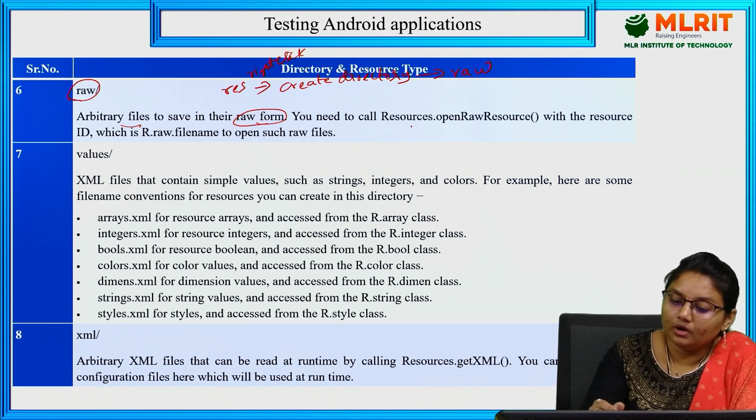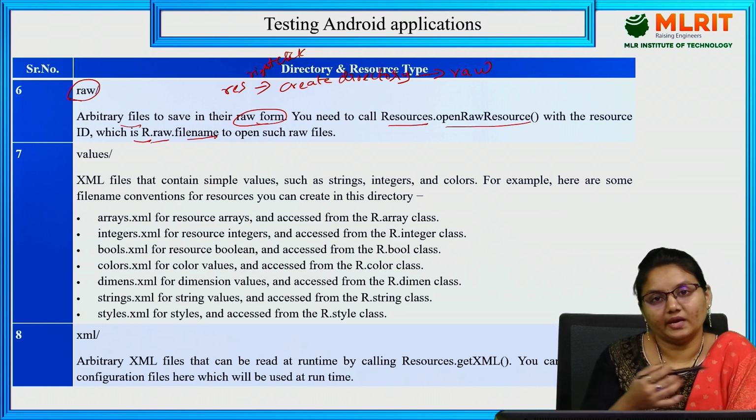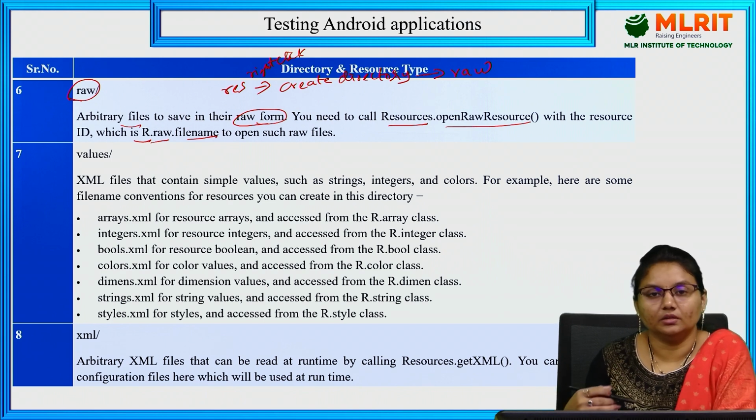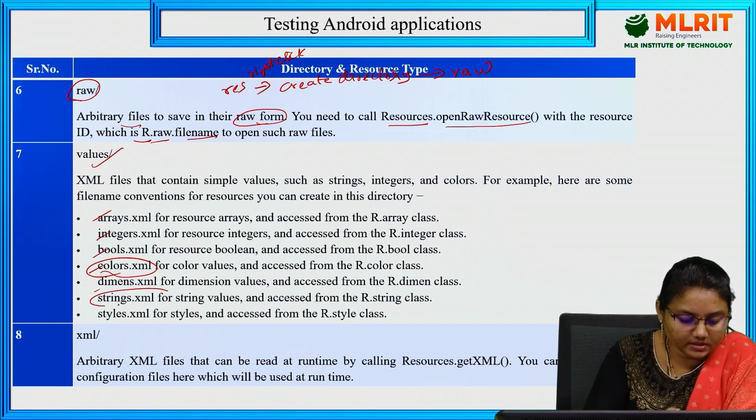Now you need to call the resources open raw resource method with the resource id. R.raw.filename is used to access that particular raw file. Similarly, values. Values may have arrays.xml, integers, bools, colors, strings. So we have seen colors and strings.